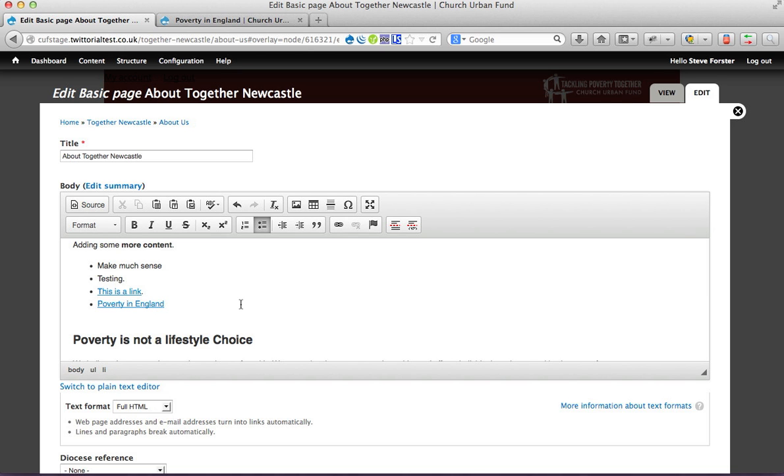Now you might not want to link to other pages, but you might want to link to documents. So you can certainly do that.